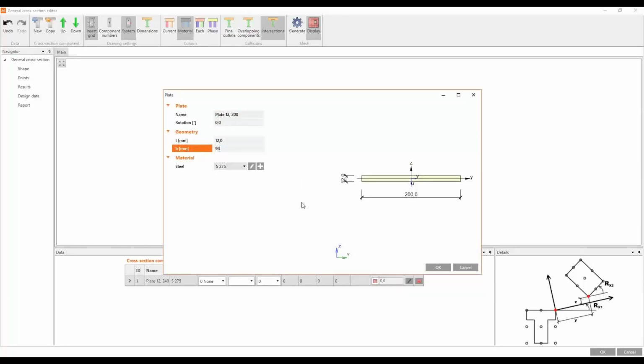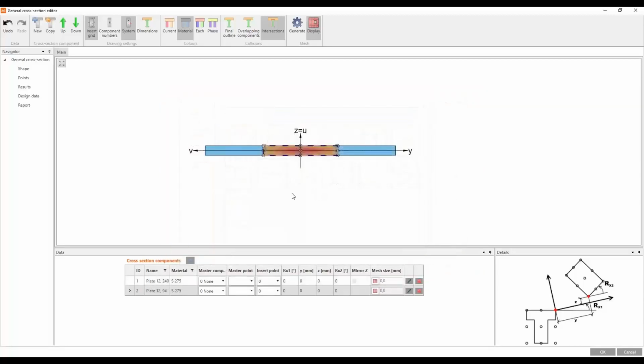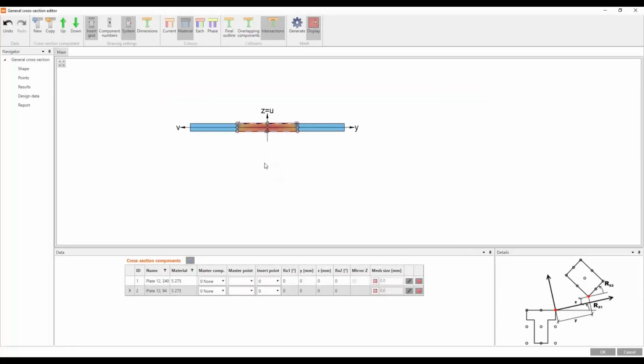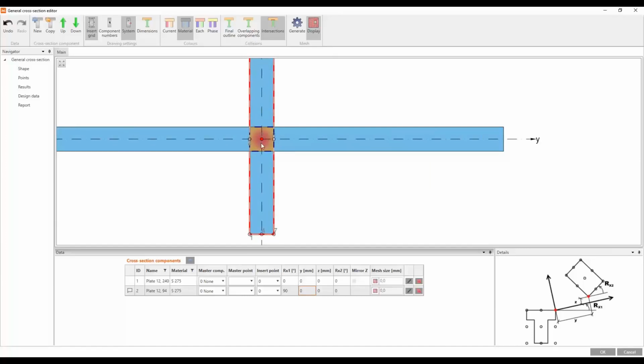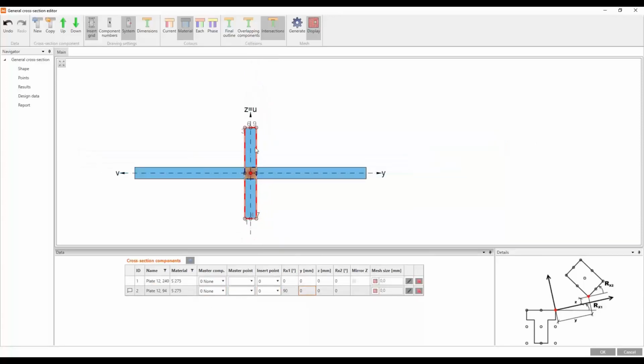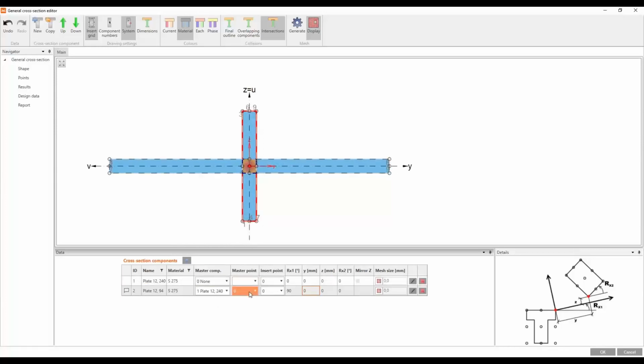I have a basic plate here, and now I will add another plate, continue composing. Again, 12 millimeters, 94 of length. What I do now is rotate it here by 90 degrees and assemble it. How you do that, you use these three cells here. First, you say that this plate that I just created, I will connect to the first plate, number 1. And next I will say which is the master point. It is here, number 8.